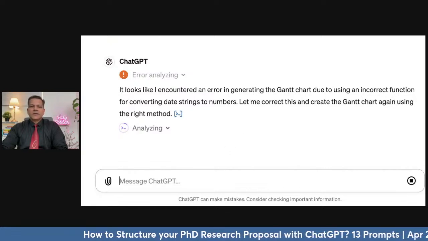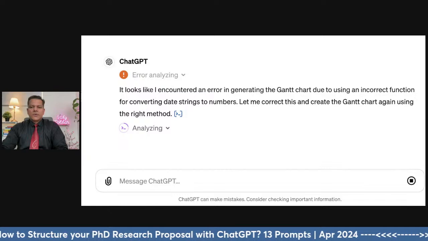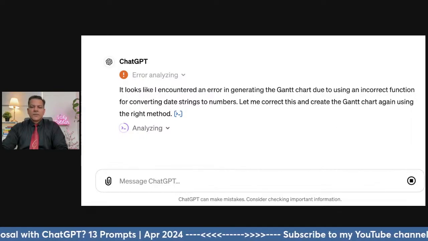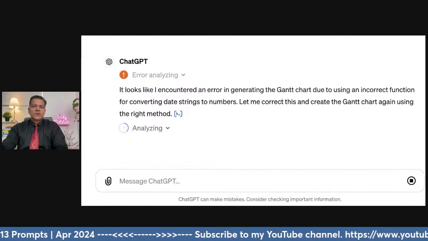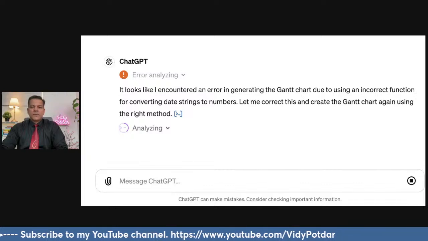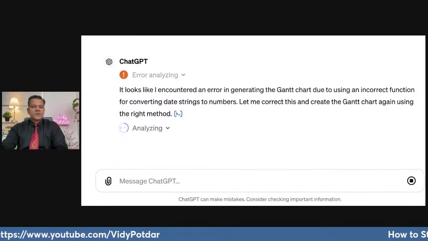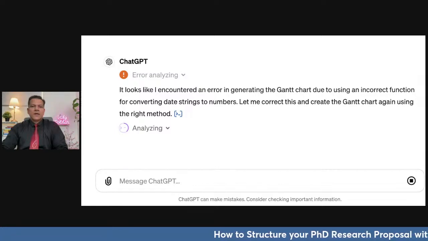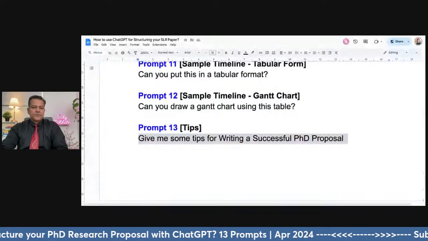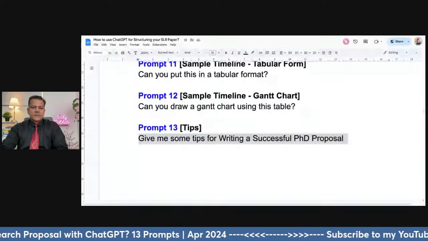Okay, while this tries again, the last thing that I wanted to run was this prompt, which is: give me some tips for writing a successful PhD proposal. This one is useful for you too. This prompt is useful because if you are currently writing your research proposal, I think these tips would be helpful in making sure that you get the right results or get the right motivation to write your proposal. Okay, I'll copy and keep this.